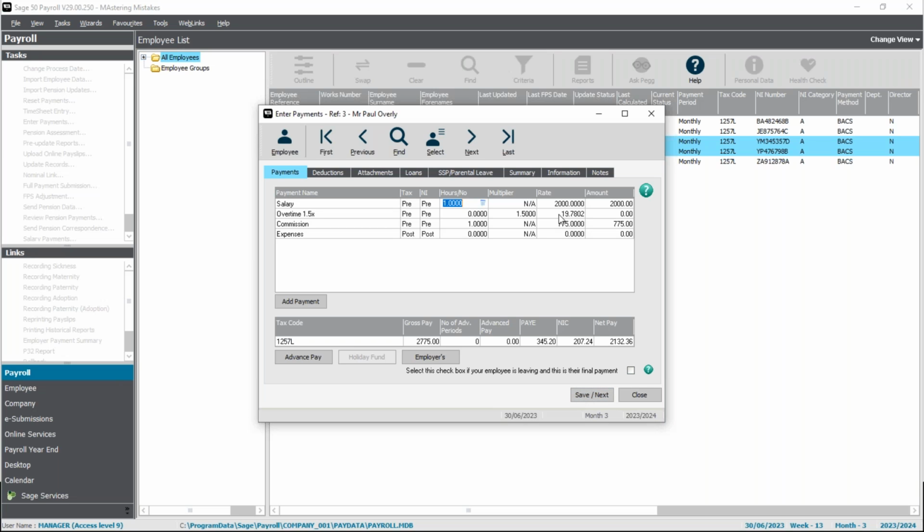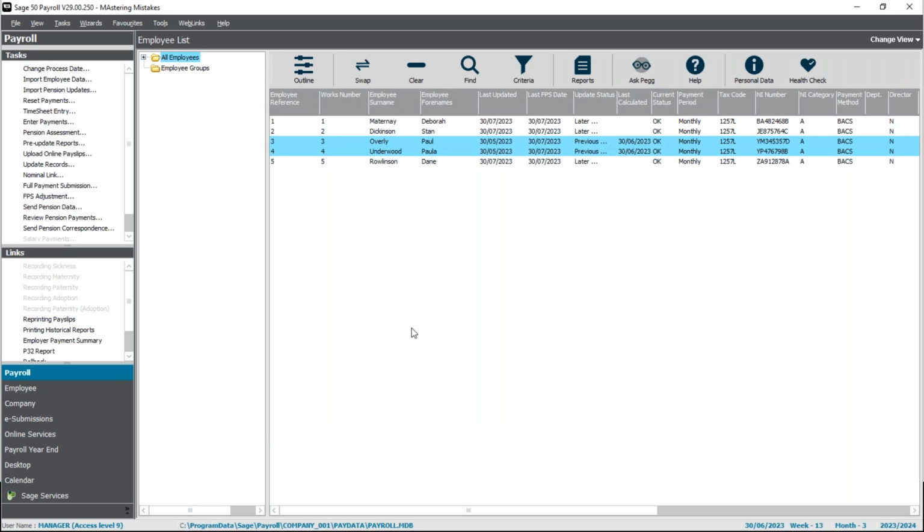So we know from previous that actually I've paid this person far too much commission. It was only meant to be 75. They got £700 extra. So we're going to change that to 75, save and next. And we know that this person was underpaid by £300. So let's change that on their salary. Click save and next, and then click close.